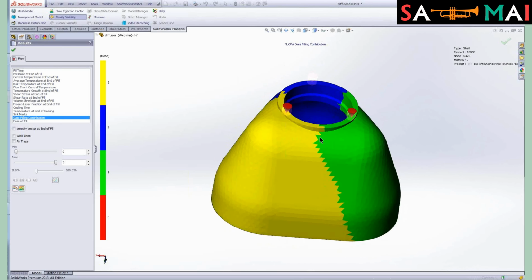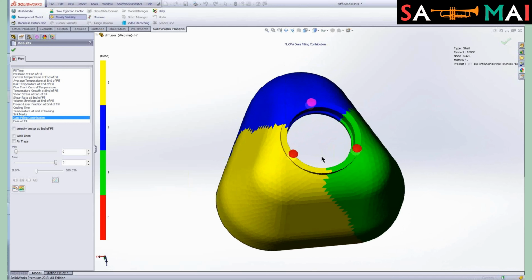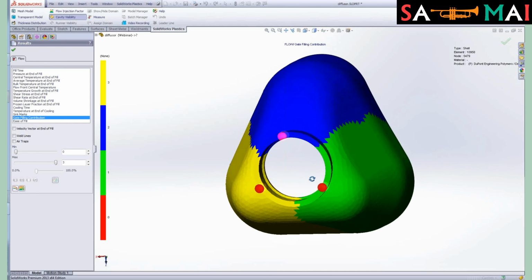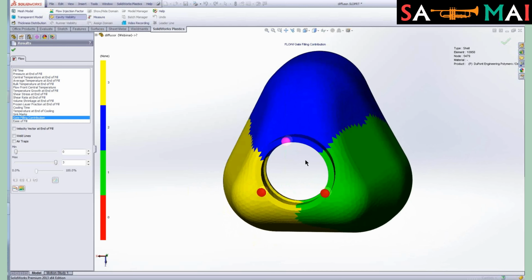Now you notice that this isn't quite symmetric. The reason for that is I'm using a shell mesh, not a solid mesh, so that is going to throw off our results just a little bit. If I were to switch to a refined solid mesh, you would see that this flow front would be much more symmetric, like we would expect.